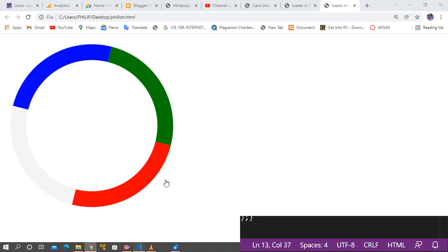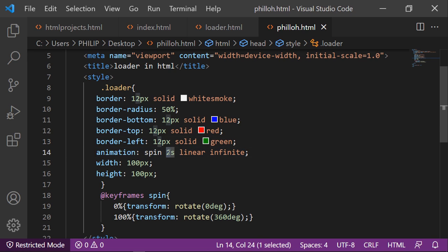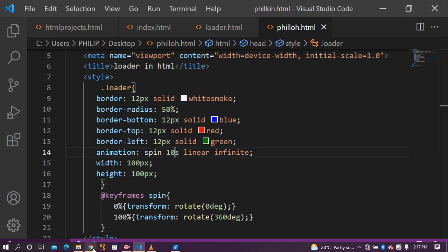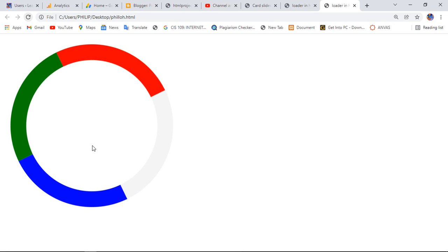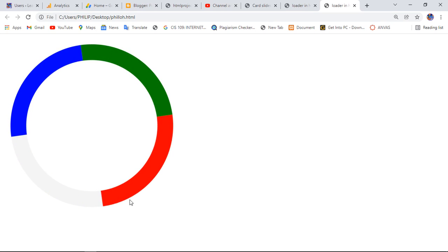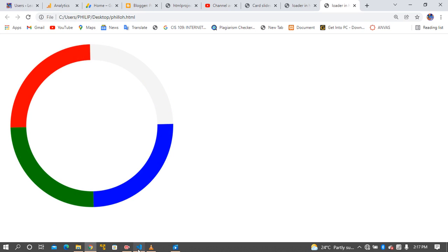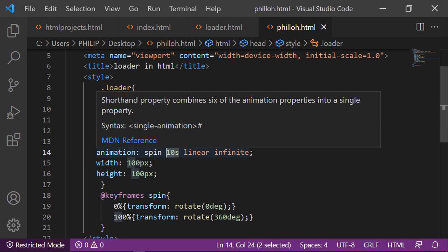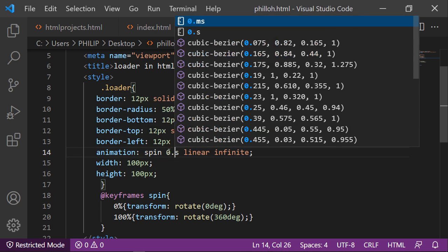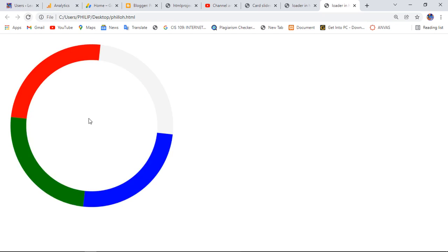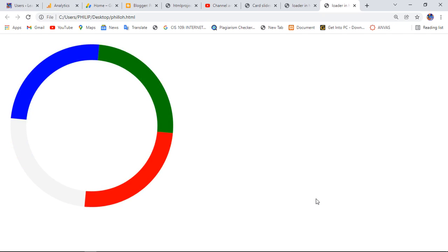Now you can also increase the speed of the rotation. Let's set it to 10 seconds. Right, it's rotating. See, it is rotating so slowly. You can also increase speed by reducing this to, let's say, 0.5 seconds. You see, the speed has increased. So that's how you create a loader.